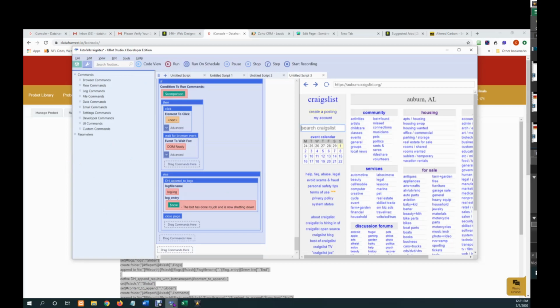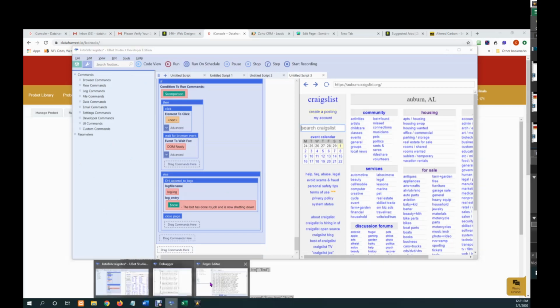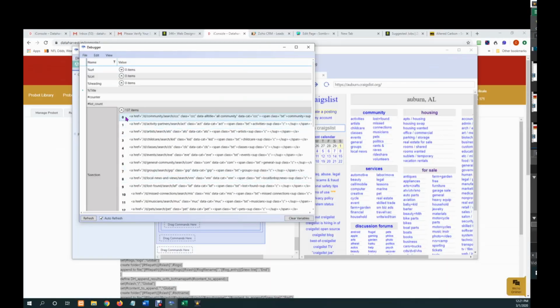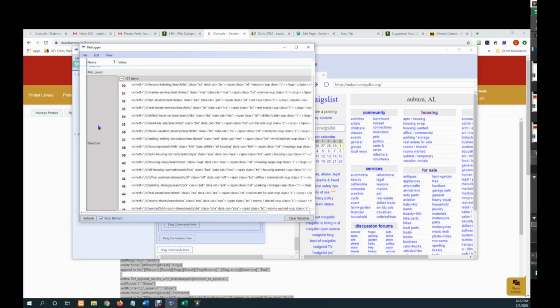We're going to go to the debugger over here, and we're going to see, there we go, we've got 137 of them. That's what we want, because it includes the href, so the URL, or most of it, which we can use to create the URL, and it also has the title, travel, over there. So press on the section, go up here, edit, and copy the section.